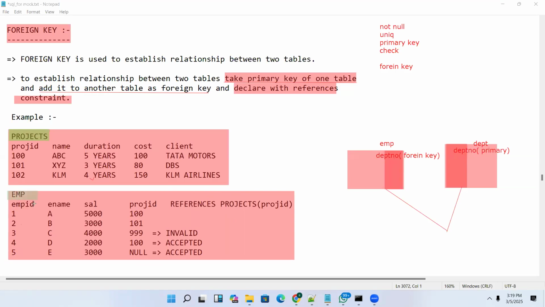Fine. See, in the projects table, what is the primary key here? Just think and tell me, guys, which column is acting as a primary key? Can I consider this as a primary key? Why? Because in project ID, you can see there are no nulls and also no duplicates. That same project ID is also available in the EMP table. Here I will declare it as what? Foreign key.